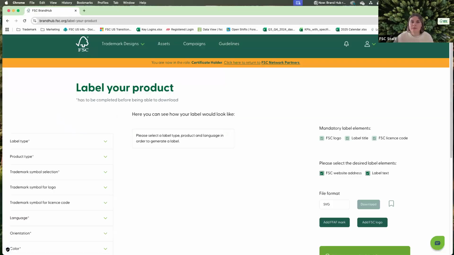Okay, and then hopefully you're seeing what the labeling looks like. Yep, all good. Okay, you're seeing it? Yep. Okay, yeah, perfect.